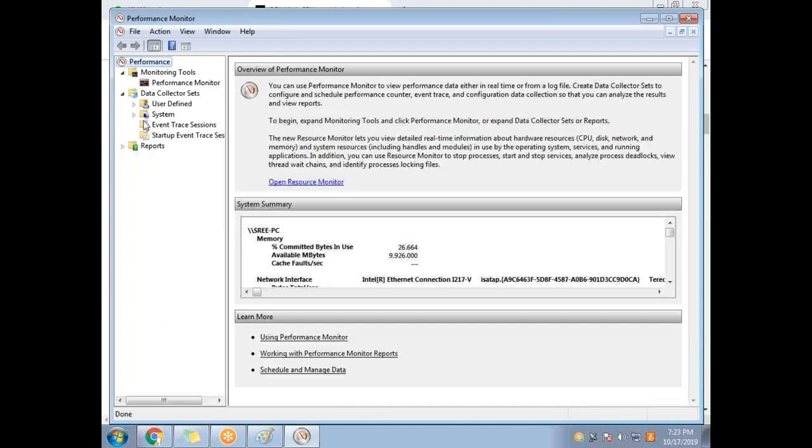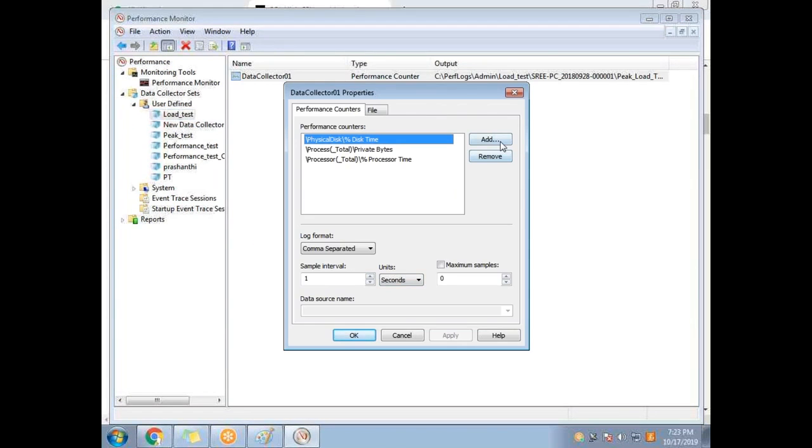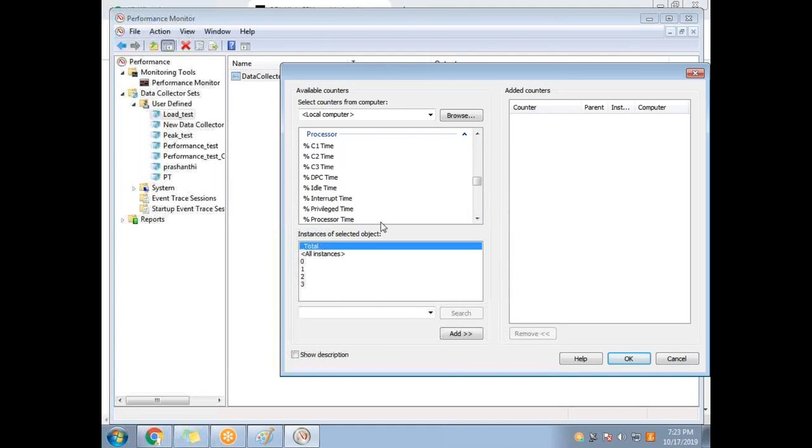Okay, so the data collector set will collect the data. Let's say I wanted to add it. Processor and privilege time is what I wanted to add, of the local computer. I think you can add it on the process level as well, but I haven't seen it yet.